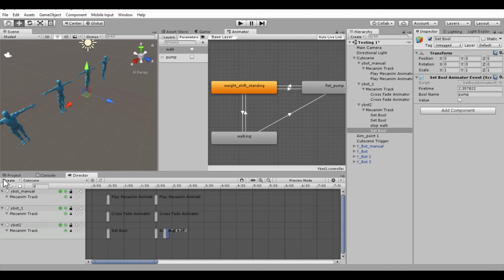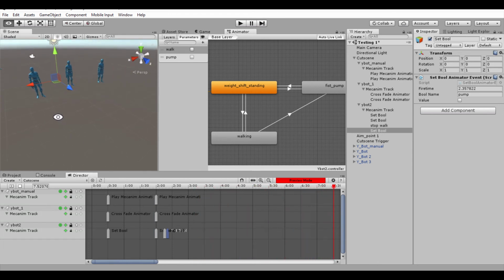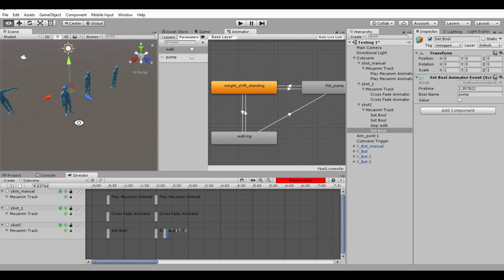Go ahead, hit refresh, and play. And now our guy will walk, stop, fist pump, and then he will go back into his standard original idle pose. So he's not going to stop completely. He's now going to go back into idle, waiting for your next command.